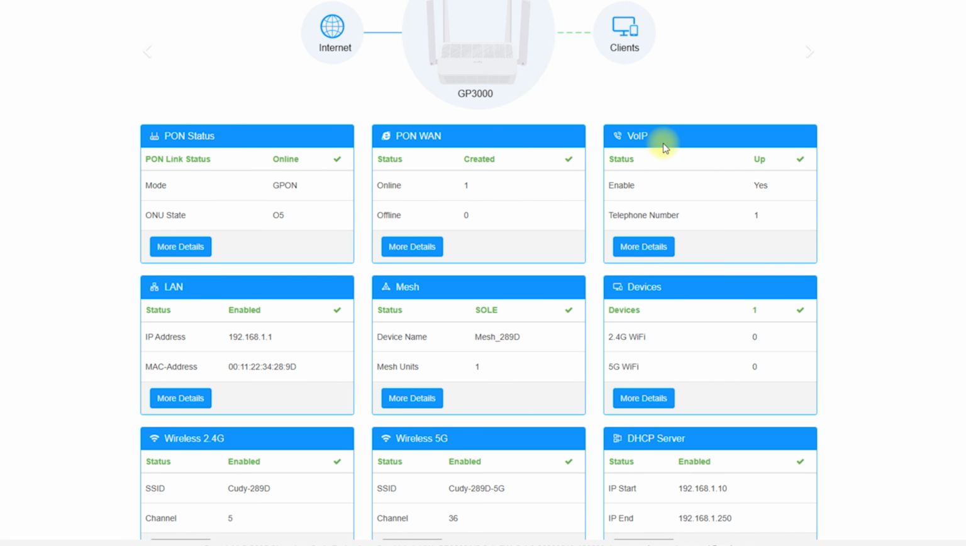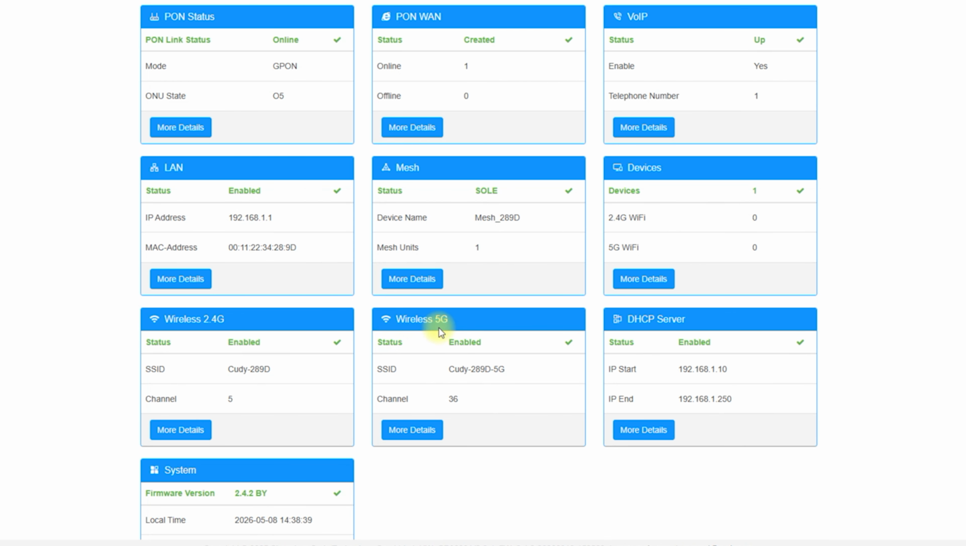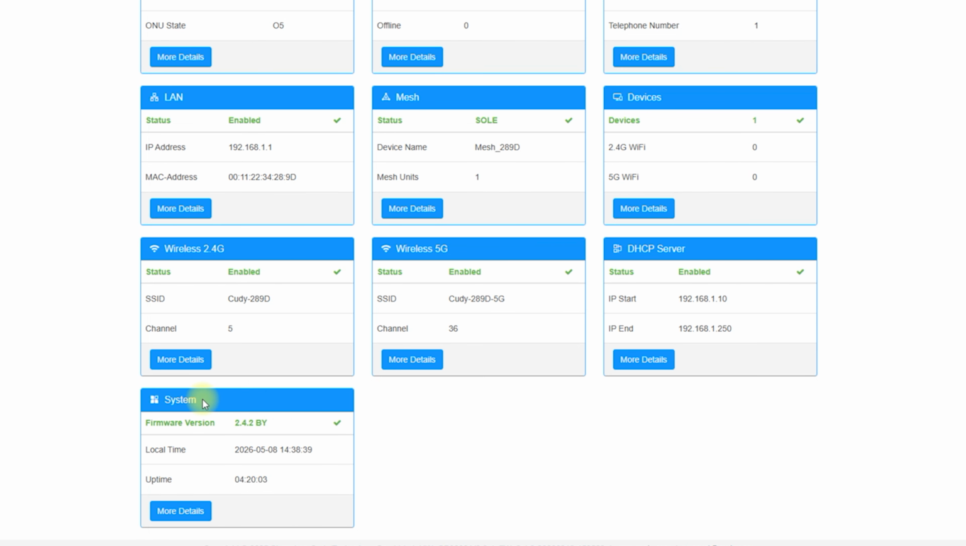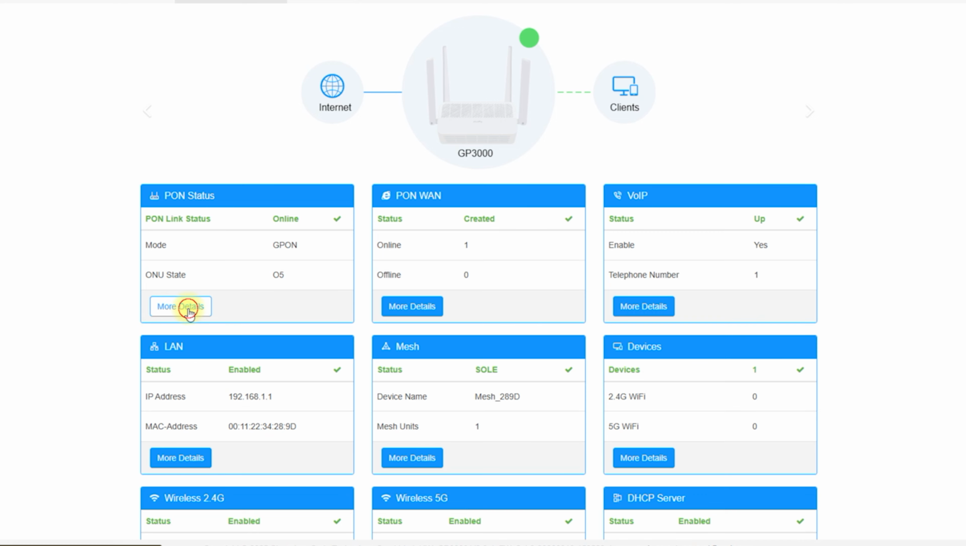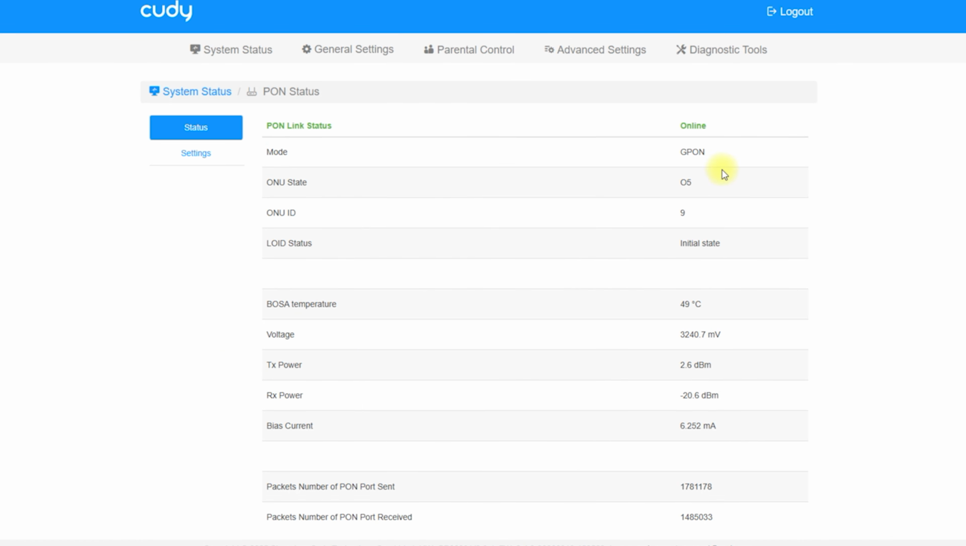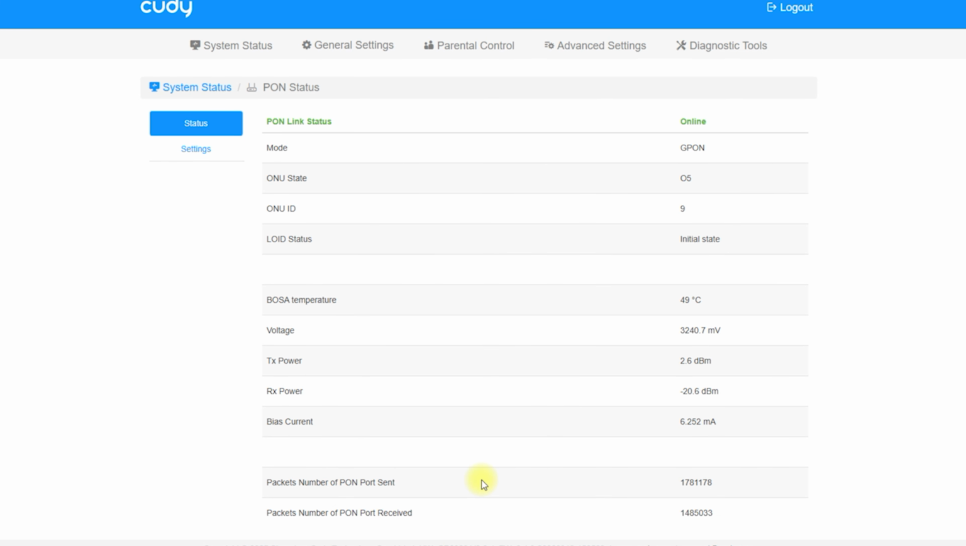Here, we can see the PON status, PON WAN, VoIP, LAN, mesh, devices, wireless 2.4G, wireless 5G, DHCP server, and system options. If we go into more details of the PON status first, we can see the mode it is connected in. We can see it is connected in GPON mode. The ONU status is 05. And here we can see many more options for the ONU, such as the voltage, TX power, RX power, bias current. And as we go down, we can also see the packets. The RX power and TX power are included here.